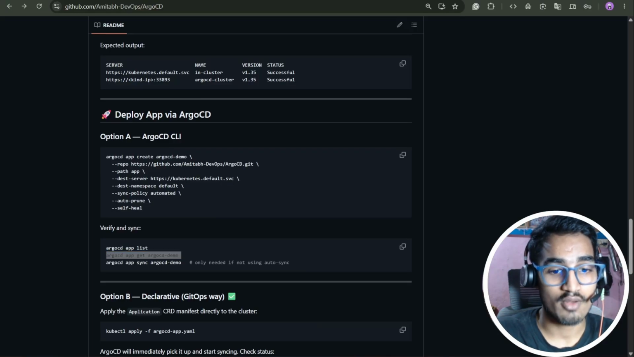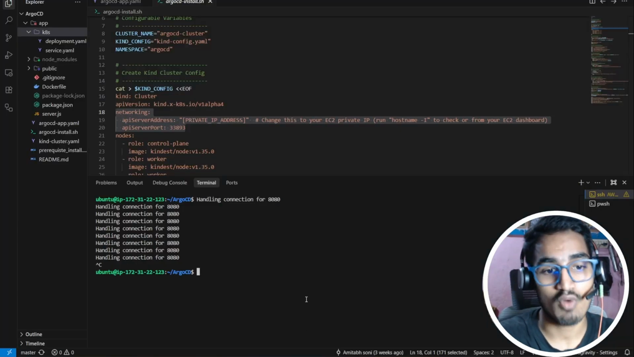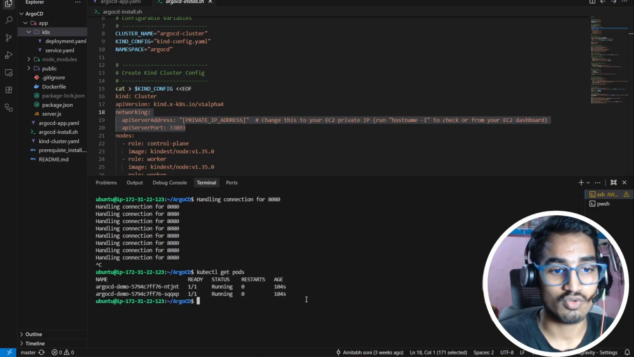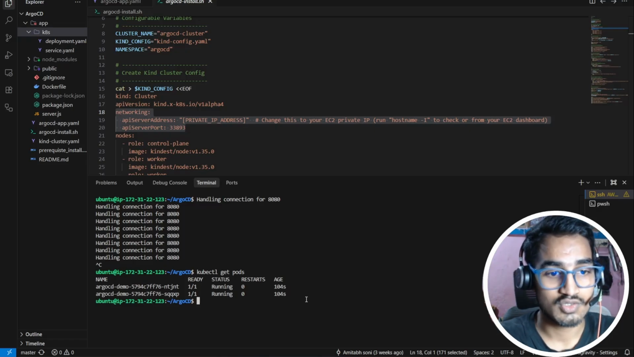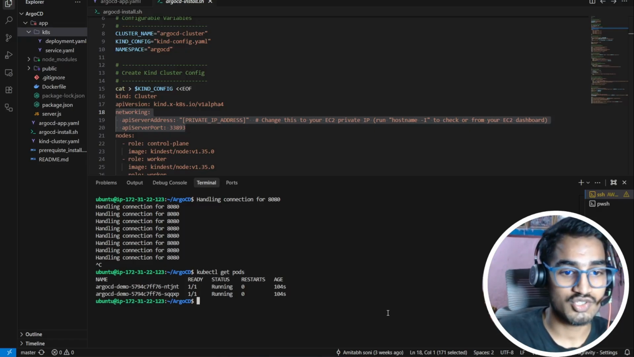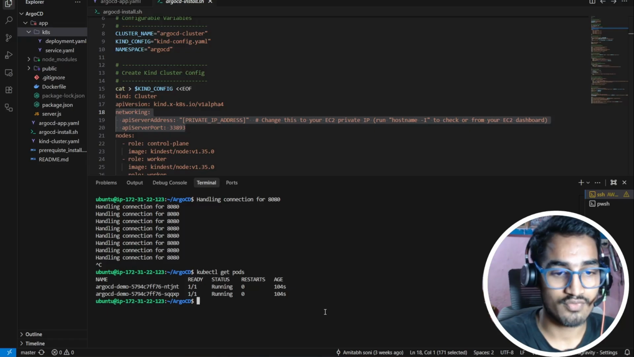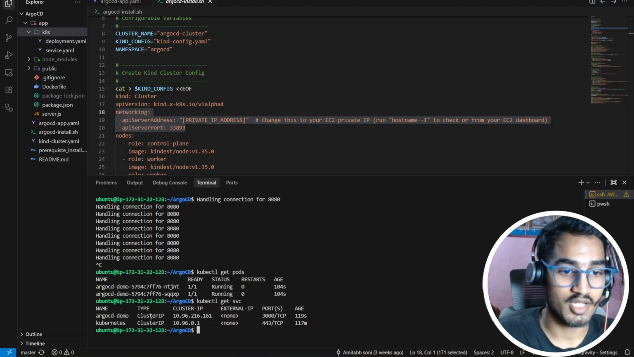And now if we have to see the application pod and the services, we can use kubectl get pods as it is going to run in the default namespace. So this is our Argo CD demo application. And if again we run kubectl get service, so this is our application.